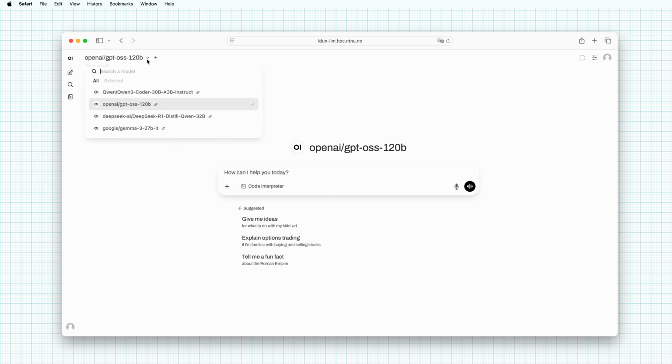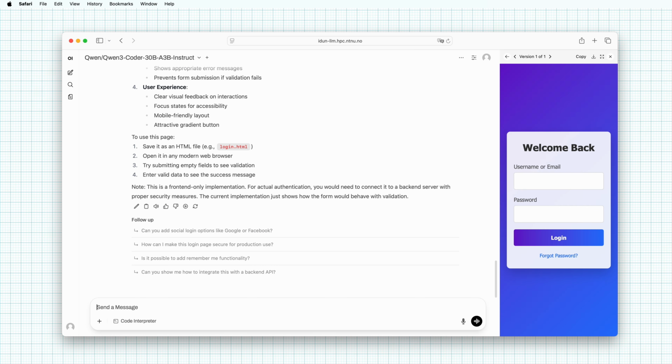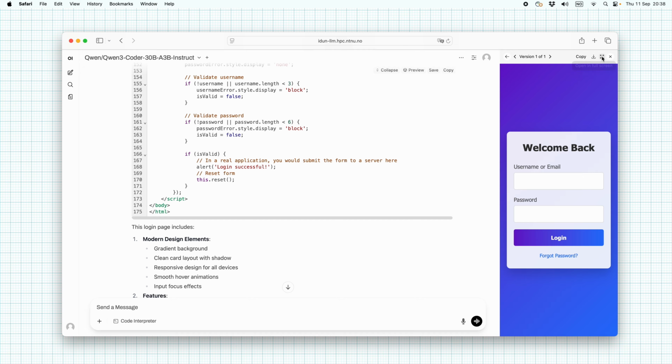Let's try a model that was tuned for coding. Make me HTML login page. Looks like a login page. There is preview button. I can scale full screen.